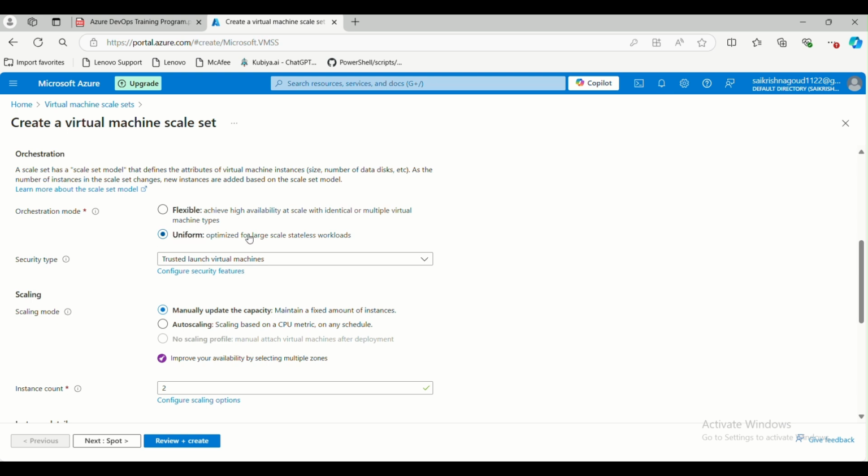It is for large-scale stateless workloads, meaning large-scale environments used to prefer the uniform one. If it is for normal ones, then you can use flexible. It doesn't vary much. I don't think there will be a very big difference between these two. You can select either, but in real-time environments they used to prefer uniform mode.